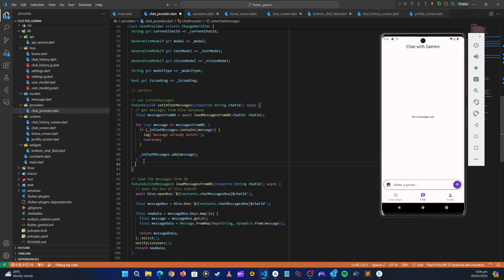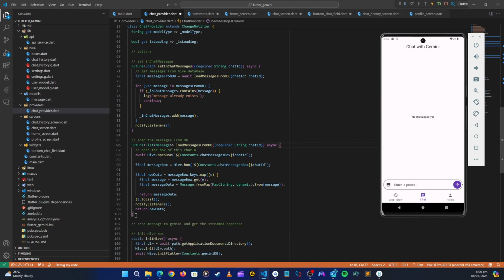So in the end here, let's notify the changes. We are also going to use this. This is how we are going to get the history from the database. So there is our method to set in-chat messages. We are loading the data from the database. So let's move on to do the next one.